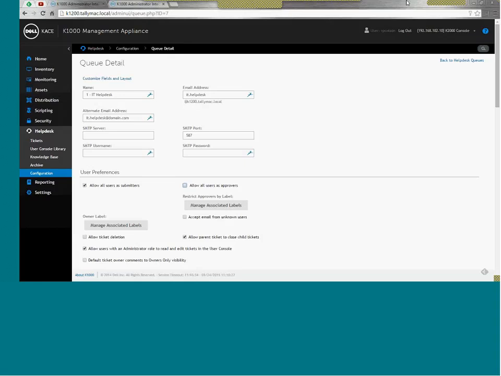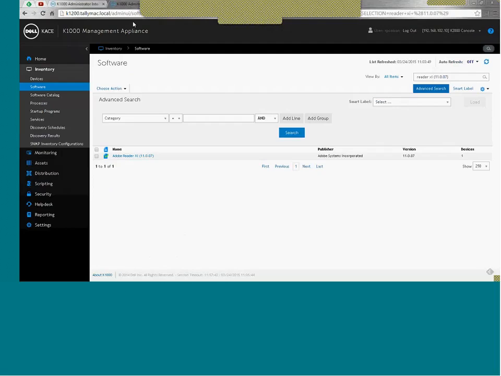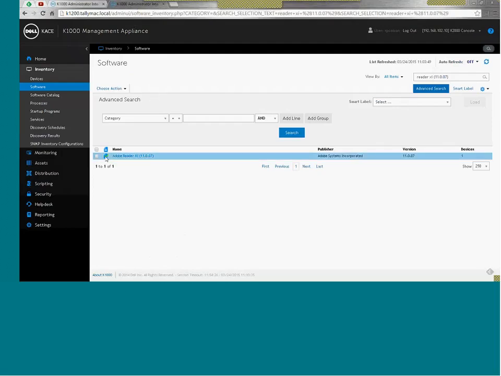Quick question, Ron. Oh, go ahead. So under your inventory software, when you had software uploaded, you had a green checkbox next to those, and on mine it's just like a blue piece of paper. Is there any reason for that? Replicated. Okay, that's what I thought. Yep.